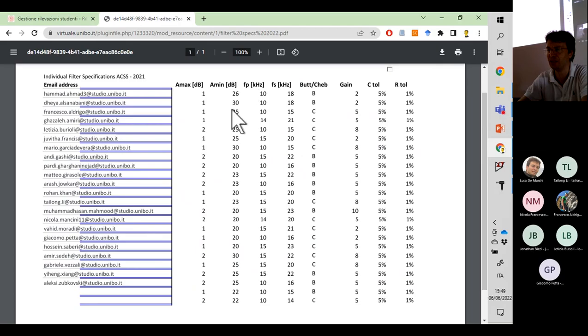So we have individual specifications. If you cannot find your name on the list, please drop me an email, and basically I will assign you the next row of specifications.